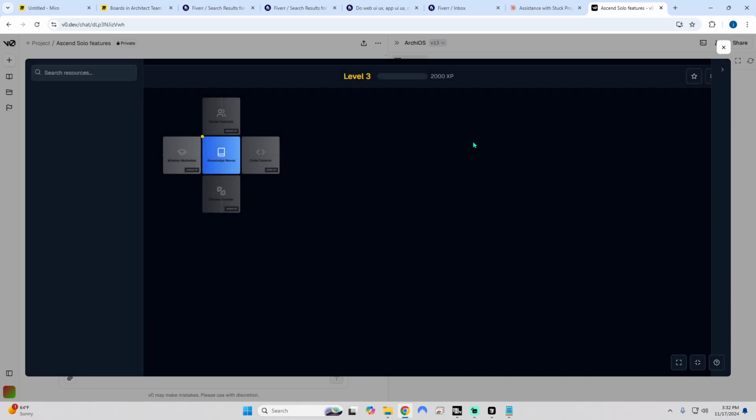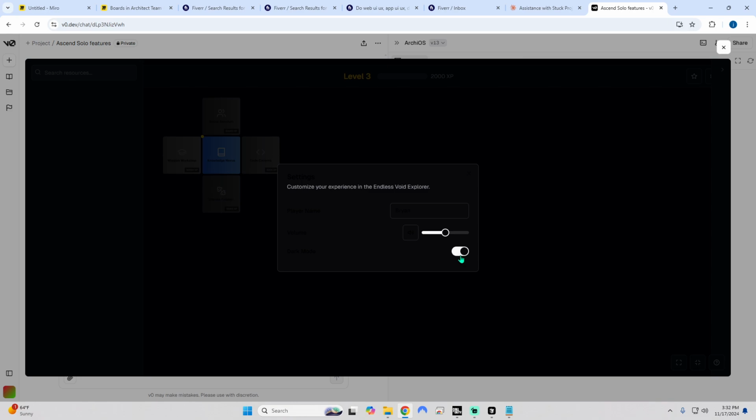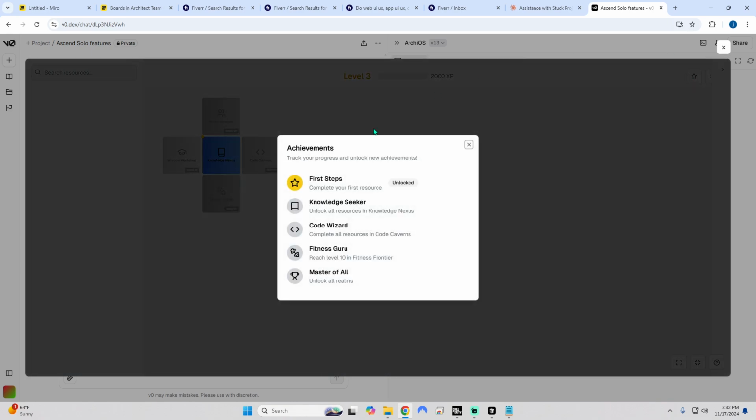Come over to the achievements. We'll make this back into the light so you can see it. Come back into achievements. First Steps, complete your first resource, unlocked. Knowledge Seeker, unlock all resources in Knowledge Nexus. So not only do you have your mentor guide, but you have your achievements, right? So you have multiple things for the player. You can't overcomplicate it though. So I'm trying to base it off these two parameters and have some sort of substrate to clarify, guide, and answer any of the questions happening here locally or in overview.